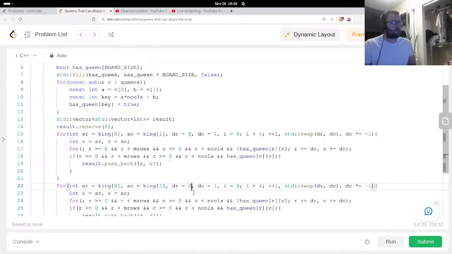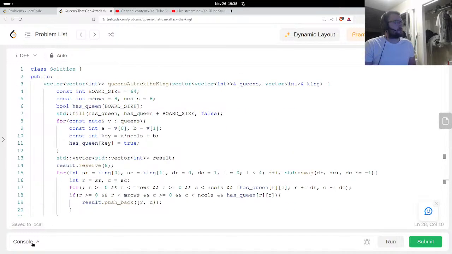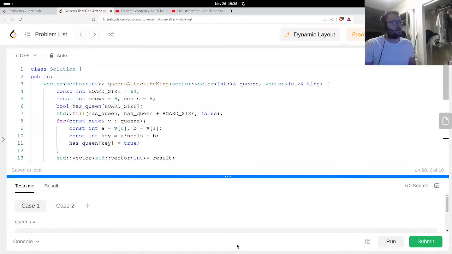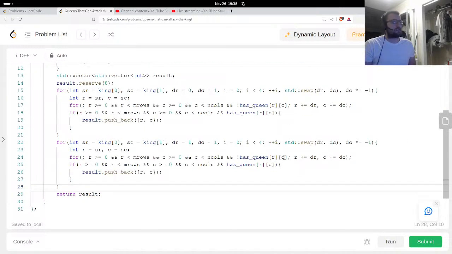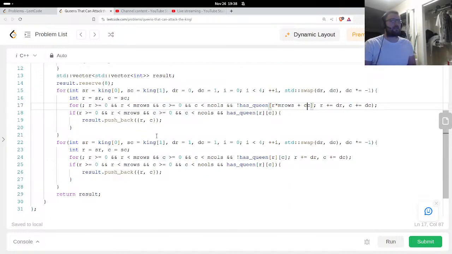And the big difference here is going to be this starts off at the bottom right, down one row, over one column. It goes in all four directions, and this one will go in the other four directions. Yeah, I think it's that simple. Oh, and has queen. It's going to be not RC, but R times M rows plus C. And here, same thing, R times M rows plus C.